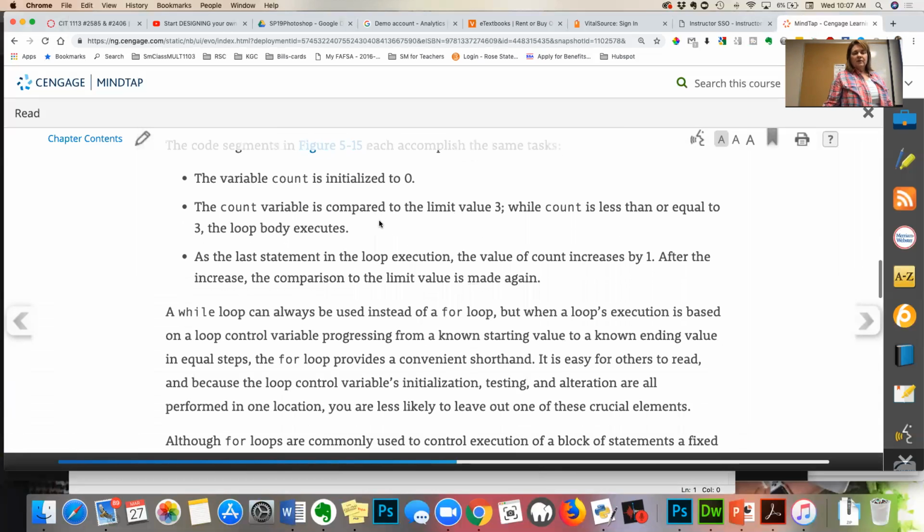Okay? So the variable count is initialized to 0. The count variable is compared to the limit value 3. While count is less than or equal to 3, the loop body executes. As the last statement in the loop execution, the value of count increases by 1. After the increase, the comparison to the limit value is made again.